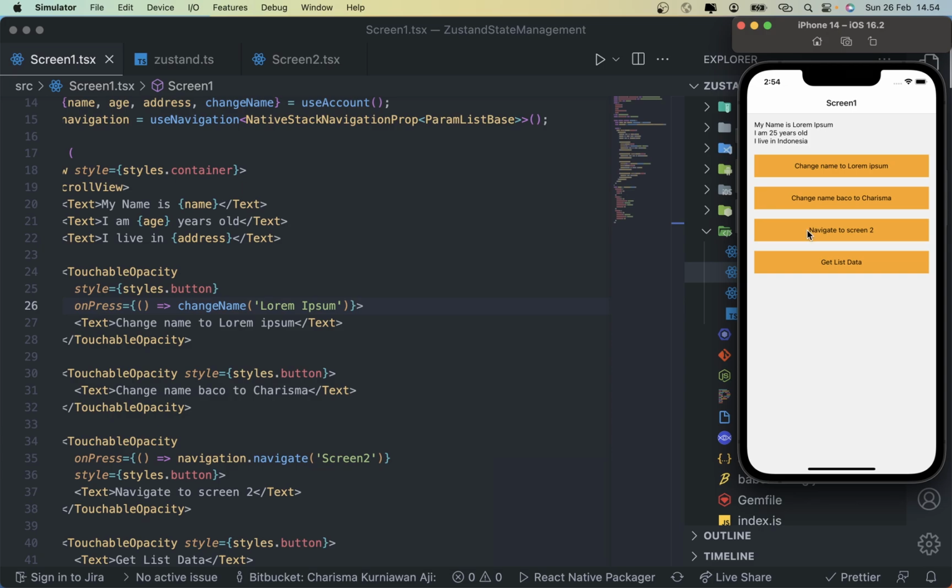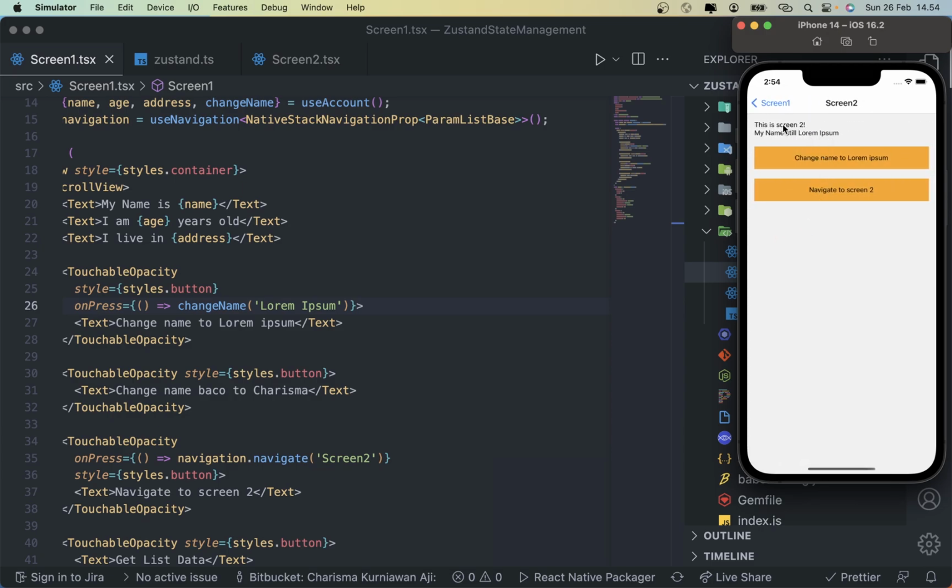What if I navigate to screen 2? It's already changed to lorem ipsum. So the name data on every screen is changed to lorem ipsum.